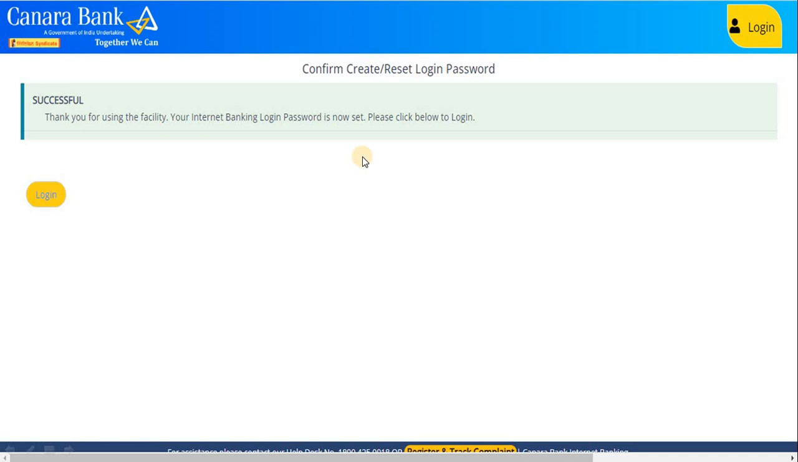Now after this process, you can see the confirmation that creating the login password was successful. Thank you for using the facilities. Your internet banking login password is now set. So you have already created the login password.